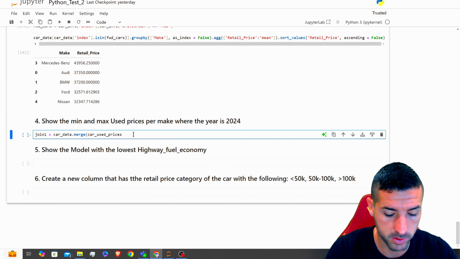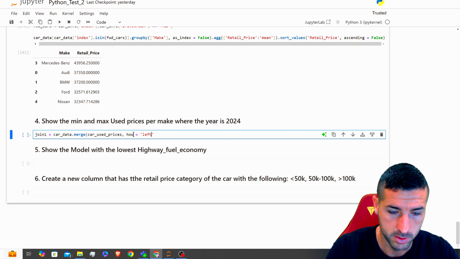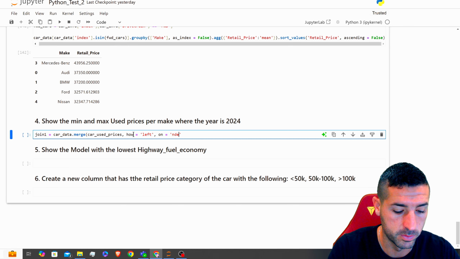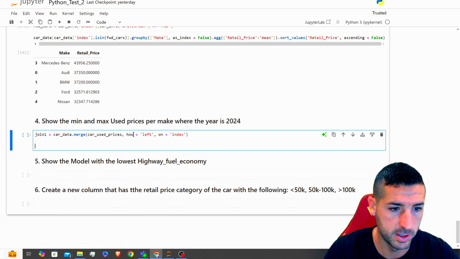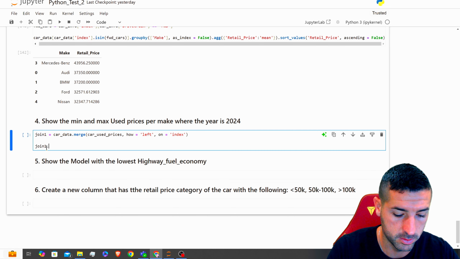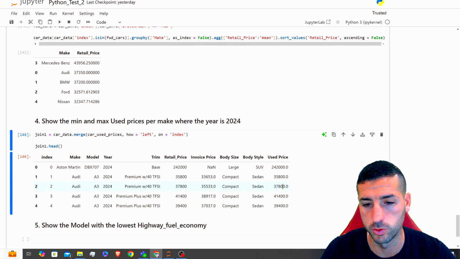Down here, I'm going to say how equals, we're going to use a left join, left, and then we are going to join on the index, because as we said, index is the key column. So index, sorry, like this, then close brackets, then let's visualize our join to see if it worked. Copy, paste, dot head. There we go. So now we also have use prices.